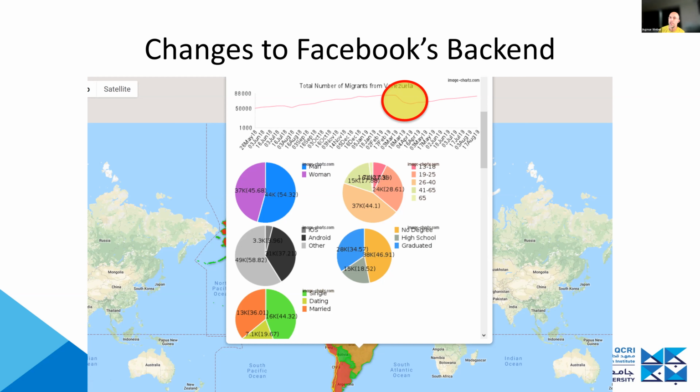Is this now return migration, right? Are Venezuelans returning from Brazil to their home country, or are they moving onwards, right, to Argentina or another country? No, what was actually happening at that point in time is a change in Facebook's algorithm. Okay, so how do we know?